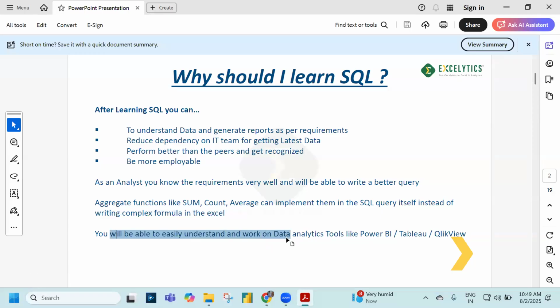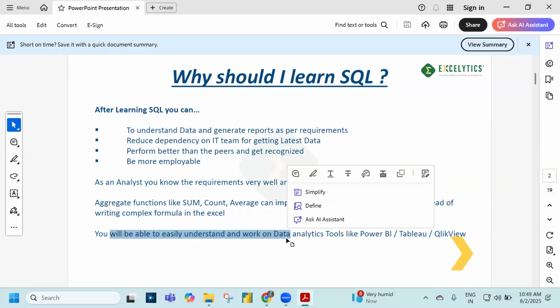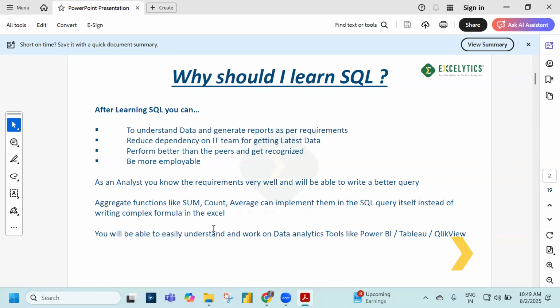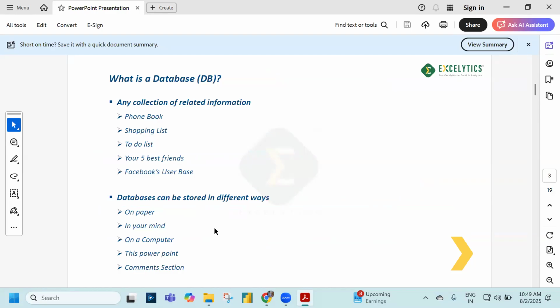And also you will be able to understand the data modeling in QlikView, Power BI, Tableau, all these things. They look very easy once you learn this. Okay? Done. What is a database?